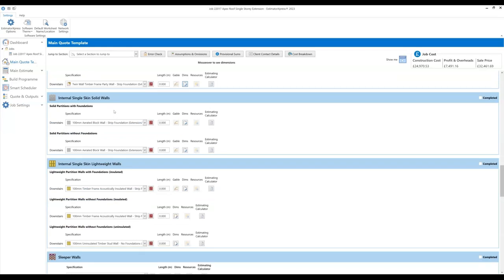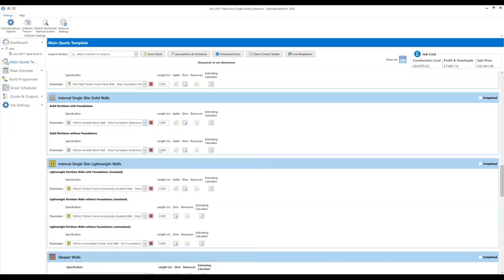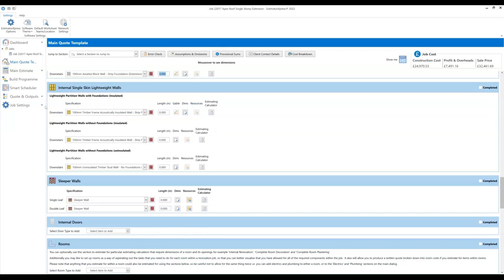Internal solid walls, I think this is pretty much as it's always been. We had the block wall and the ICF wall. We've obviously just got some variety in the specification of the walls that you pick. And again, if I enter a length in there for my solid partitions without foundations, it's then going to add a downstand beam to the raft to support that. Okay, so the only other section is the internal single skin lightweight walls. So what have we got here? These are insulated with foundations.